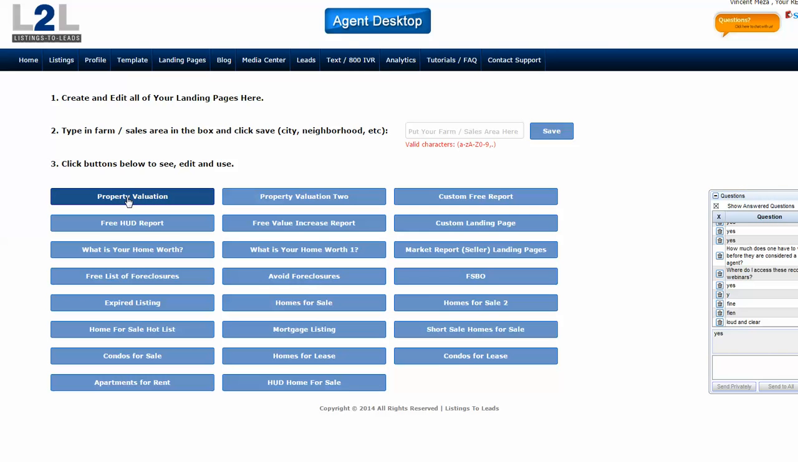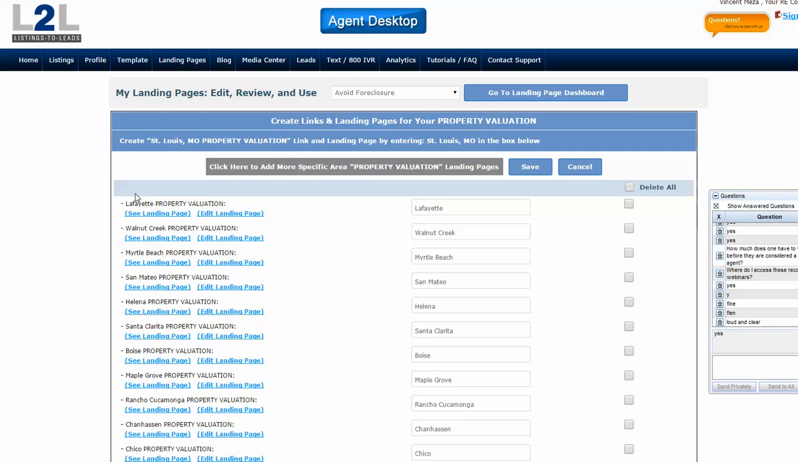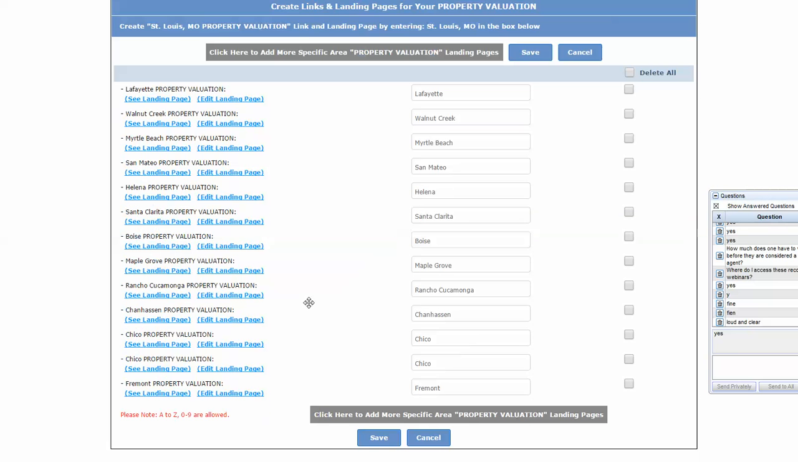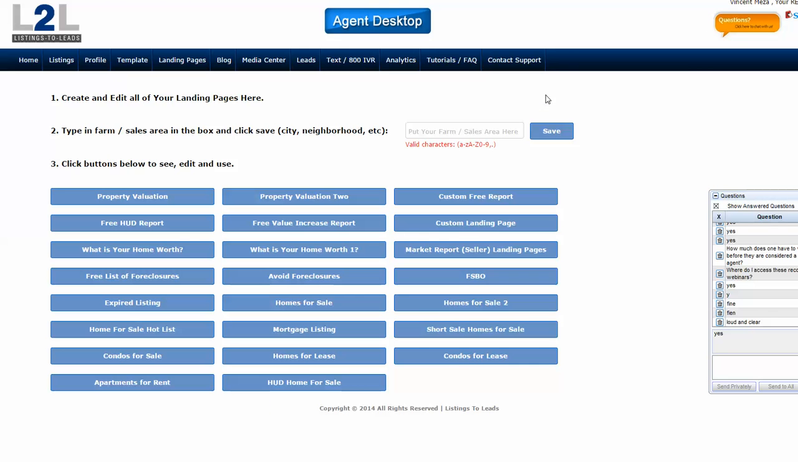But I'm going to just point out, I'm going to click here, property valuation pages are right here. But let's imagine that you've got a new business, or you've got a new area that you want to focus on, and you need to get that inside this system. And how do you do that? Now, when you sign up, we might actually be creating these for you, but just in case they're not there, this is how you do it.